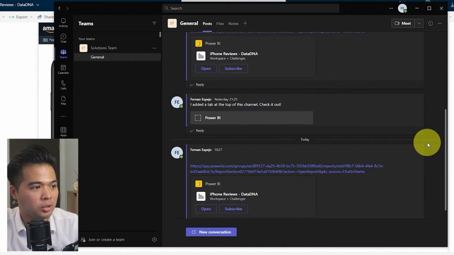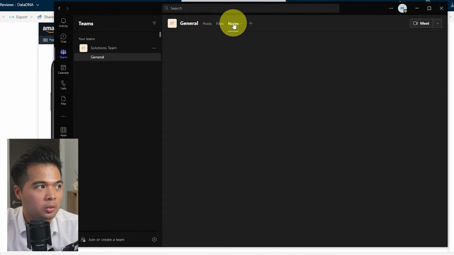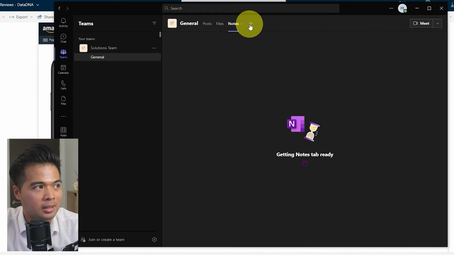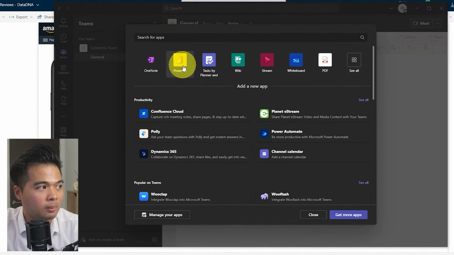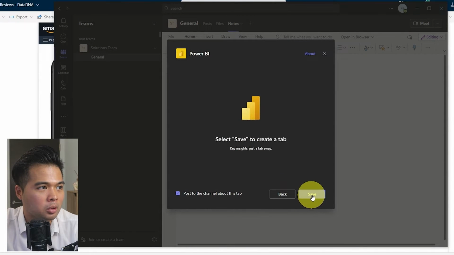So at the moment, we are just in the posts, but you can add other channels as well. You can add notes if you wanted to, you can add files. But here we have the add a tab icon, which lets us add other things, as I mentioned. And one of them is Power BI. So when you click Power BI here, what it will do is it will just add a tab.